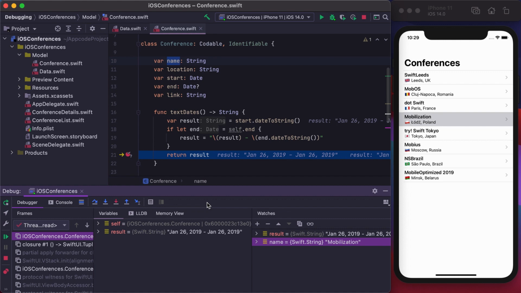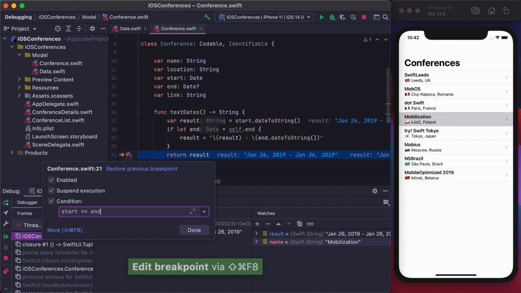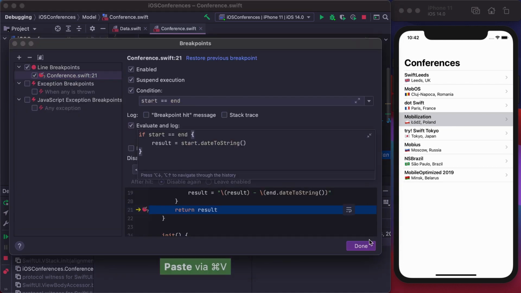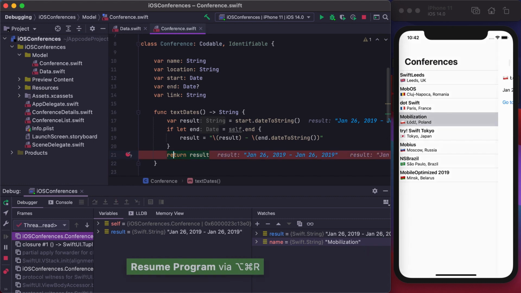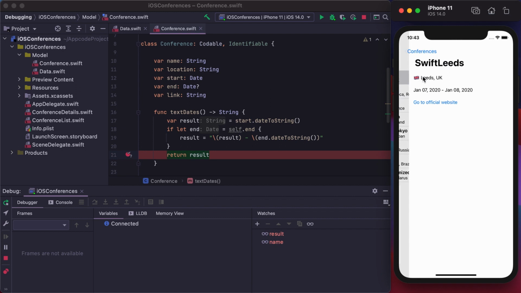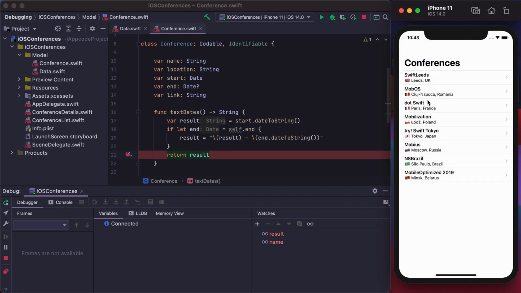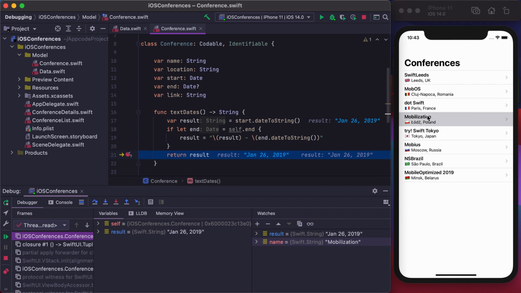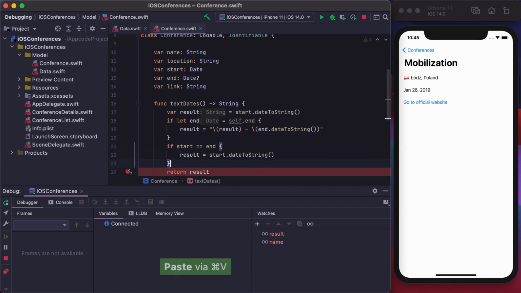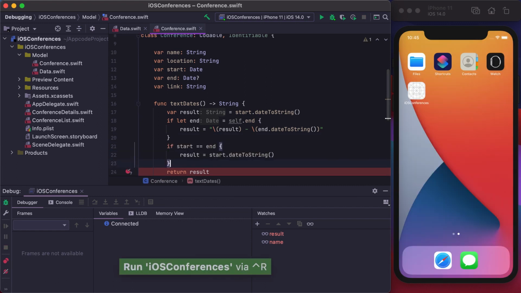Firstly, change the result value at runtime using the Evaluate and log field in the Breakpoints dialog. Resume the program execution and choose other conferences from the list. When a conference has the same end and start dates, the execution will stop. On the Watches tab, you will see the correct value of the result variable. Since the code added at runtime has fixed the issue, you can add it in the editor and rerun the application.